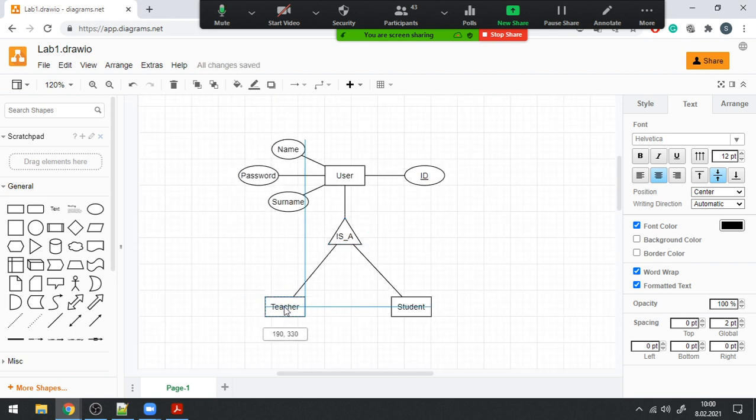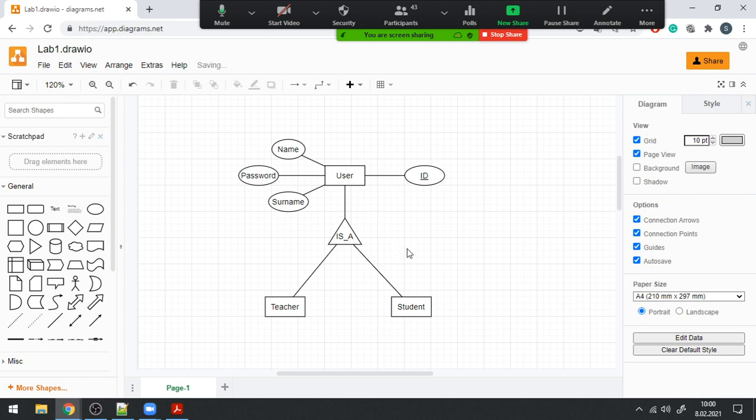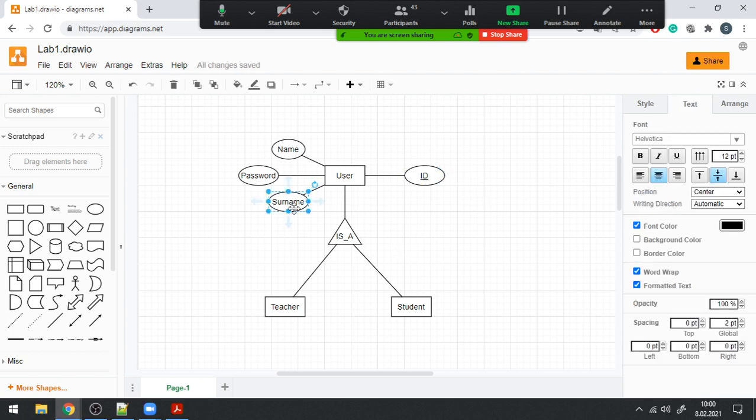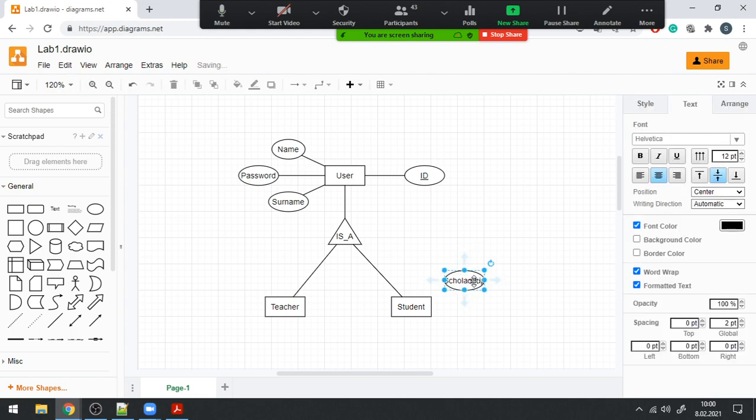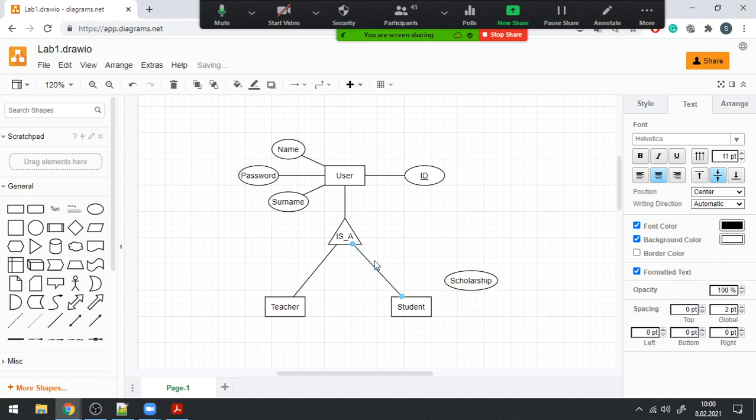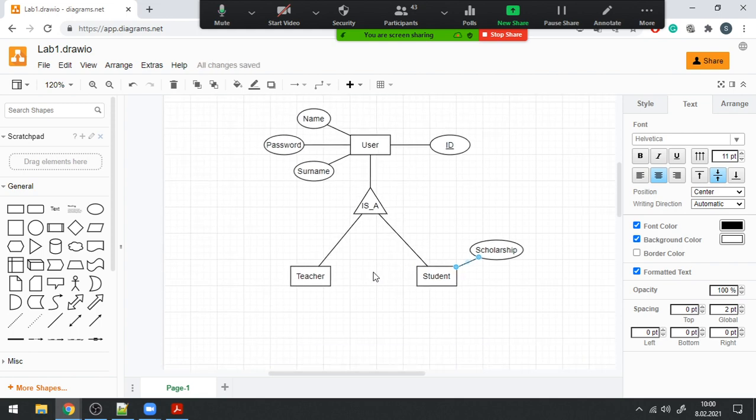So remember, for the students, I need an additional scholarship attribute. So I'm going to duplicate one of the attributes, change the text, maybe resize it and duplicate another line to connect this new attribute to my student entity.